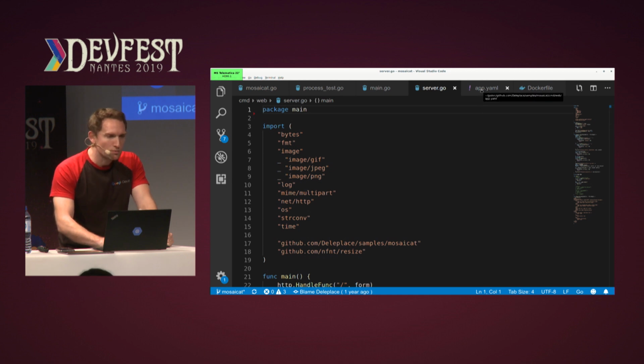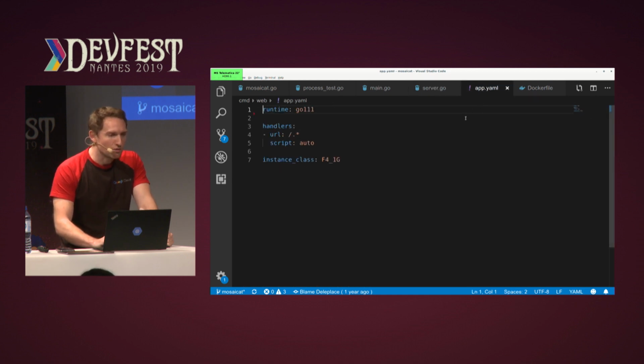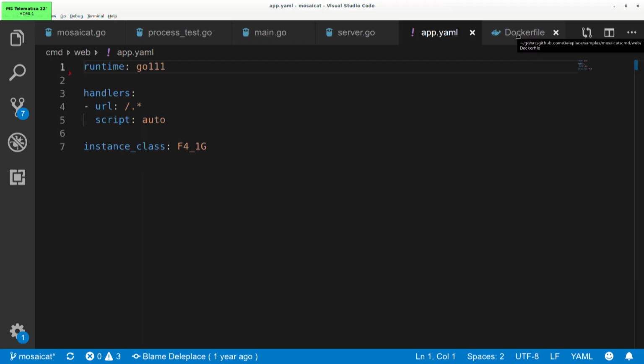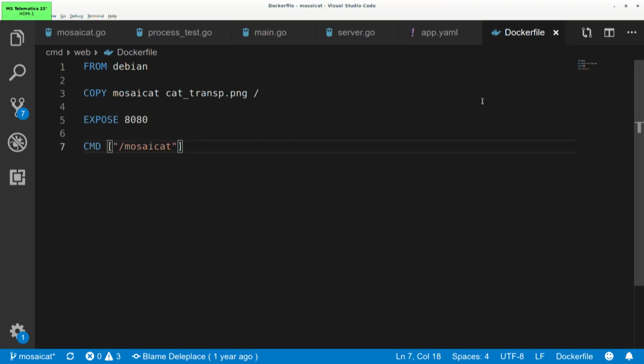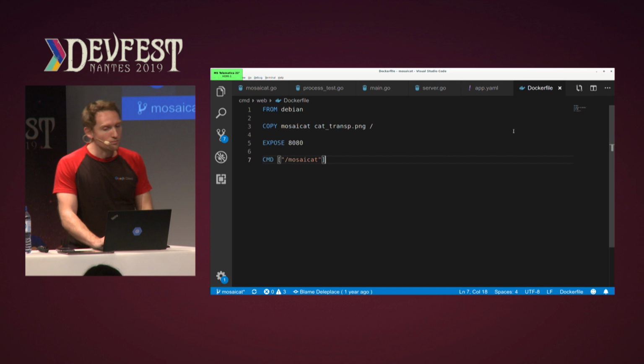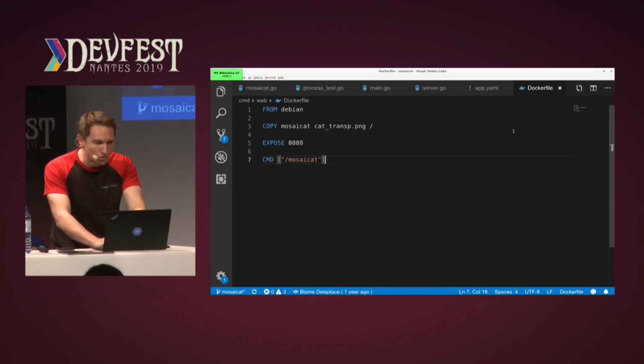So in order to deploy to App Engine, I need 4 lines of YAML, app.yaml. And then if I wanted to deploy it to Kubernetes, for example, to Kubernetes Engine or to Cloud Run, I would need a Dockerfile. Here it is, just 4 lines of Dockerfile to copy my executable and maybe the PNG of the cat to the Docker container, and it works.